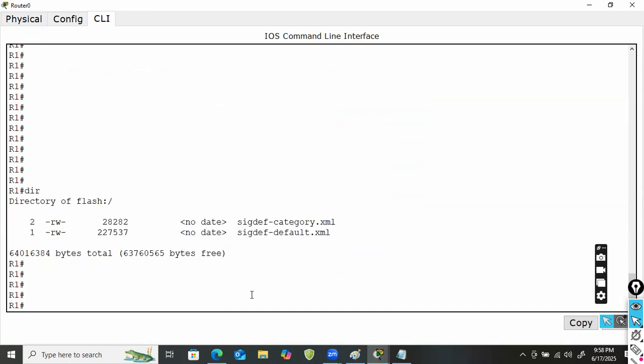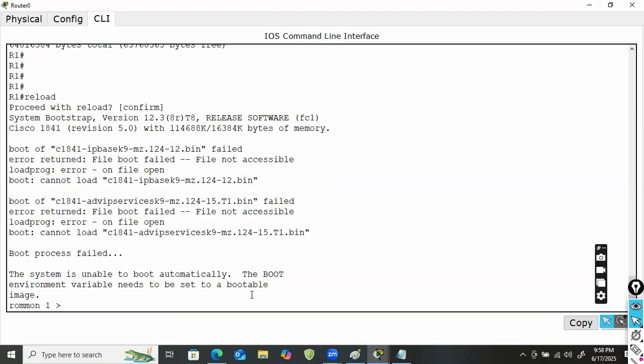Hello? No, sir. Yes. You don't have any image, right? So if I'm just going to reload this device, what should happen? It will go to ROMMON mode. ROMMON mode. Now if it is in ROMMON mode, then how can I upgrade?